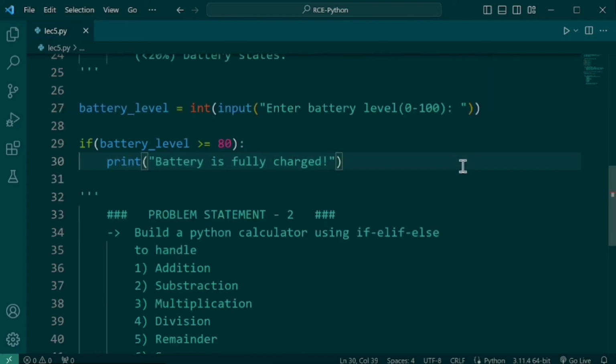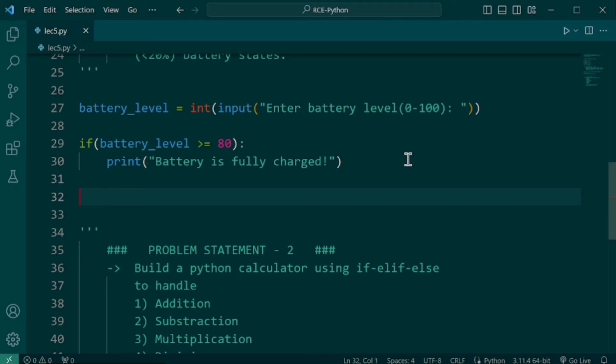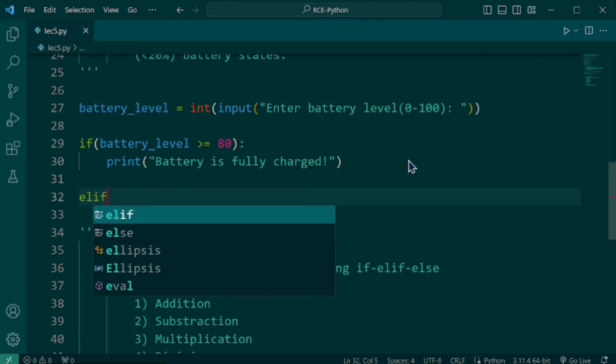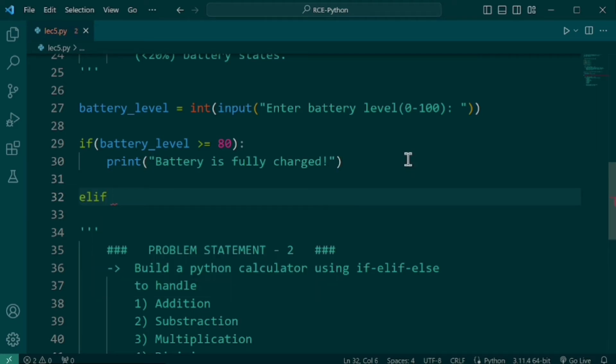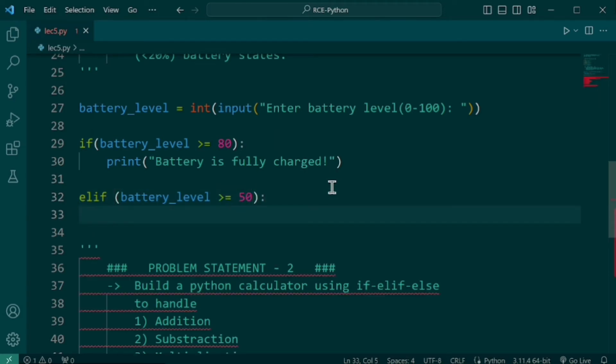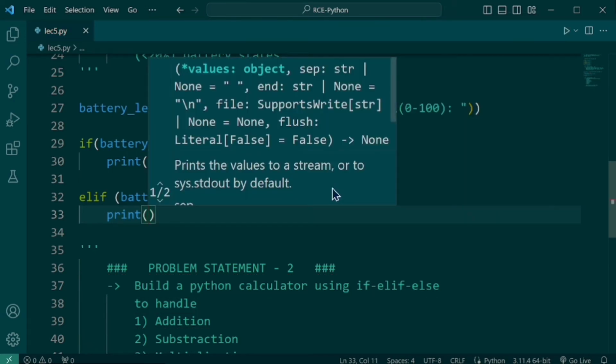Now what we are going to do, this is the first condition, and when my battery is going to be 50%, we are just going to use the keyword elif, and when it is going to be greater than or equal to 50, at that time I want to print the message as battery is partially charged.